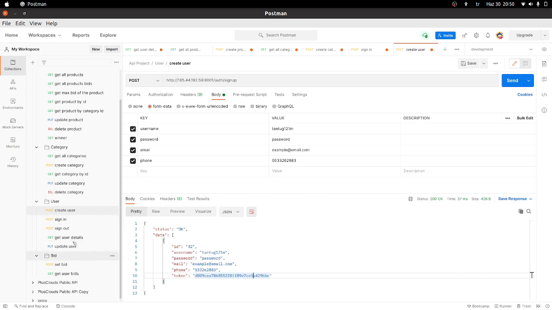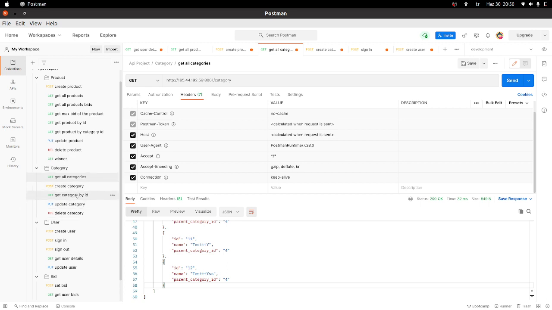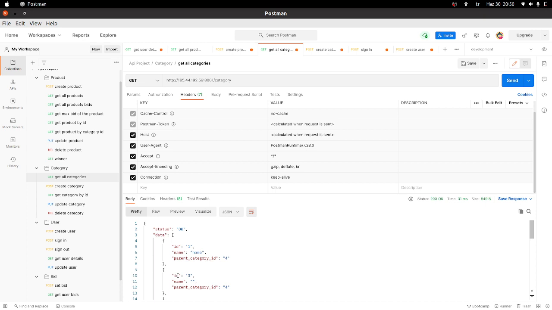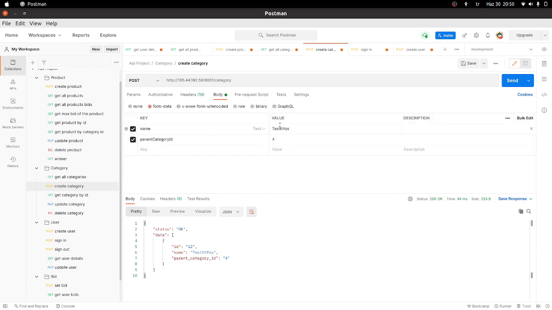So yeah. However, as you can see in our categories, you can really get all categories here, which is a GET request. However, you cannot send in a new category if you do not send in a token. So let me show you here. New category, and the parent category ID is 1. Okay, so it will say there are no tokens in the headers.